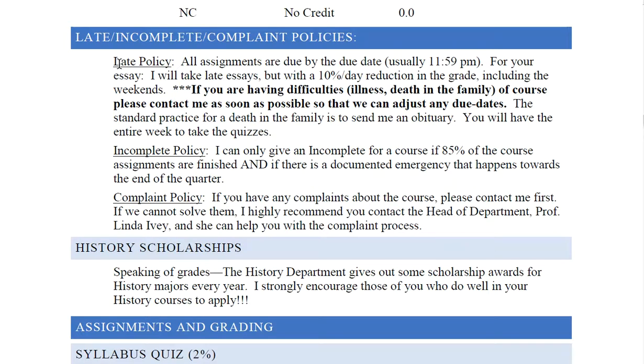There is a late policy. I'm sort of strict on that. So everything's due by 11:59 on the day that it's due, and that's all listed in the syllabus.